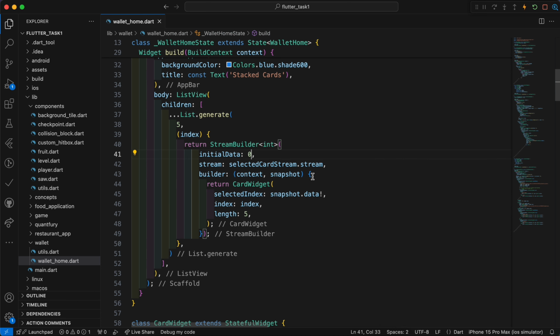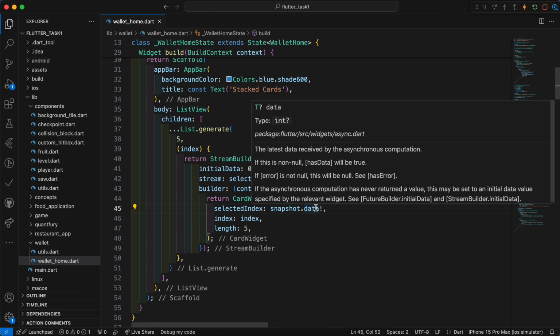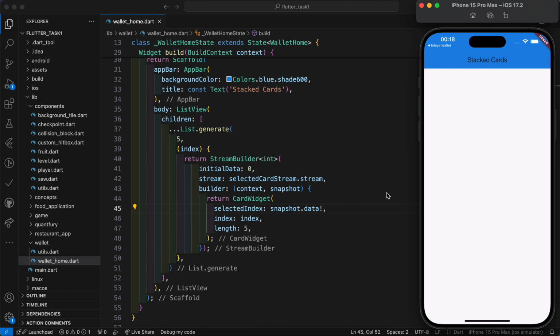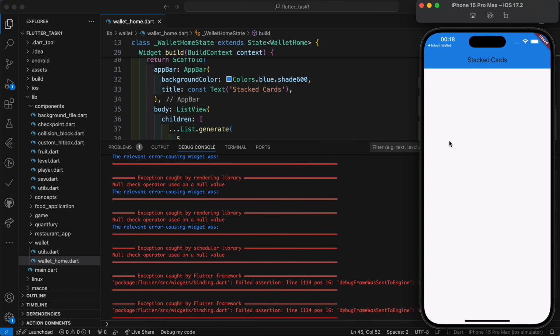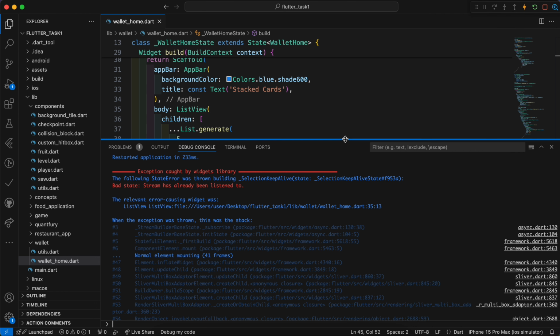Now this snapshot data is never going to be null, and that's why we put the exclamation mark right over here. So as I said before, we provided the snapshot data, which is the value of the stream, to the card widget. Basically, we provided the selected index. Here we are getting an error, and let's scroll up. We will see that we get this kind of error: bad state, stream has already been listened to. Where does this error come from? Let me explain.